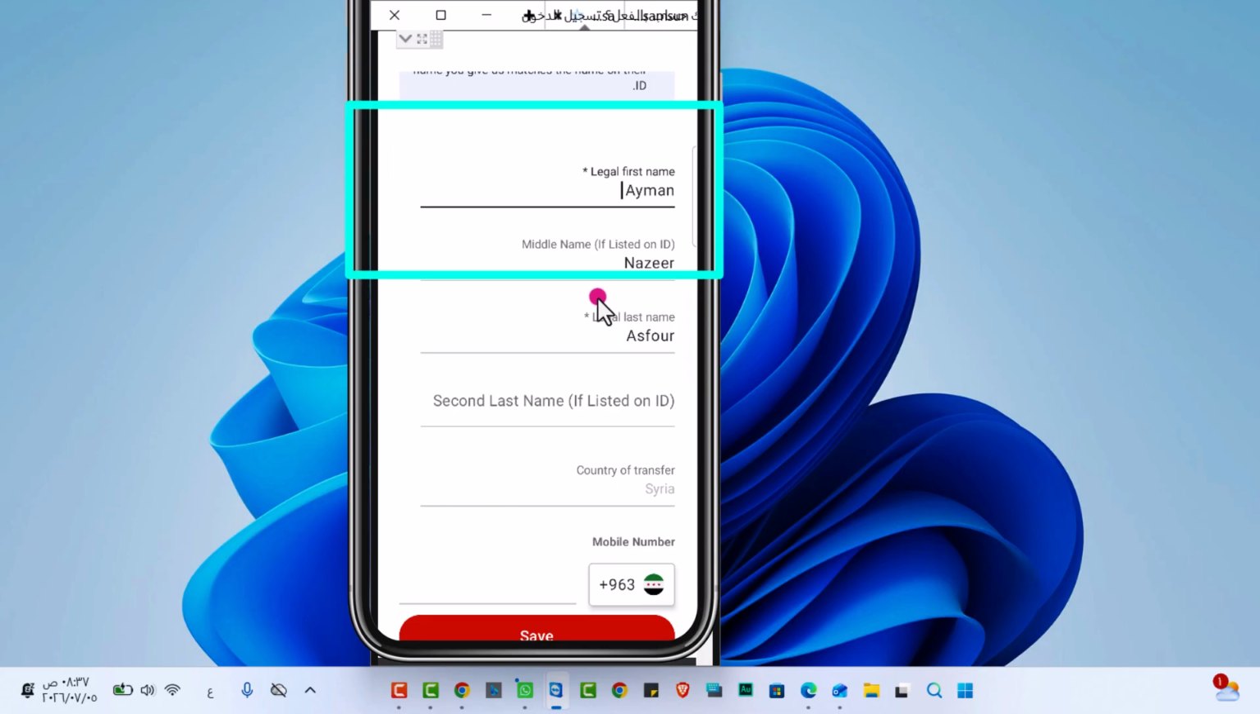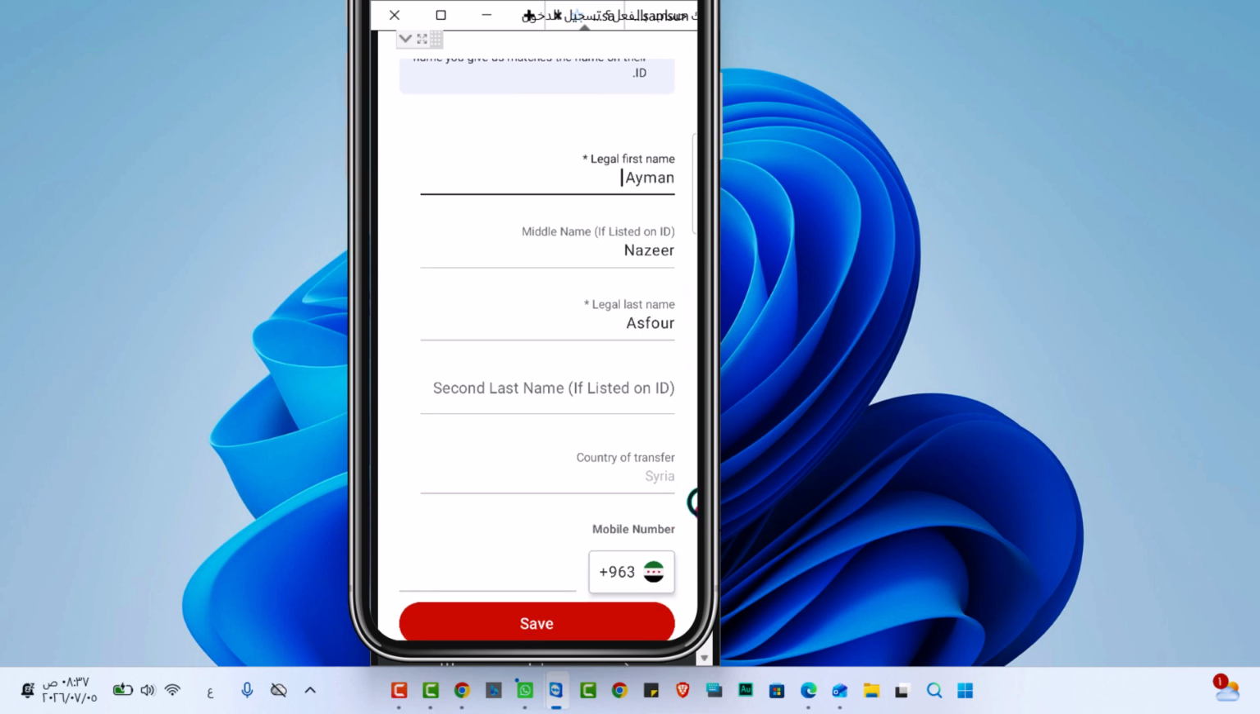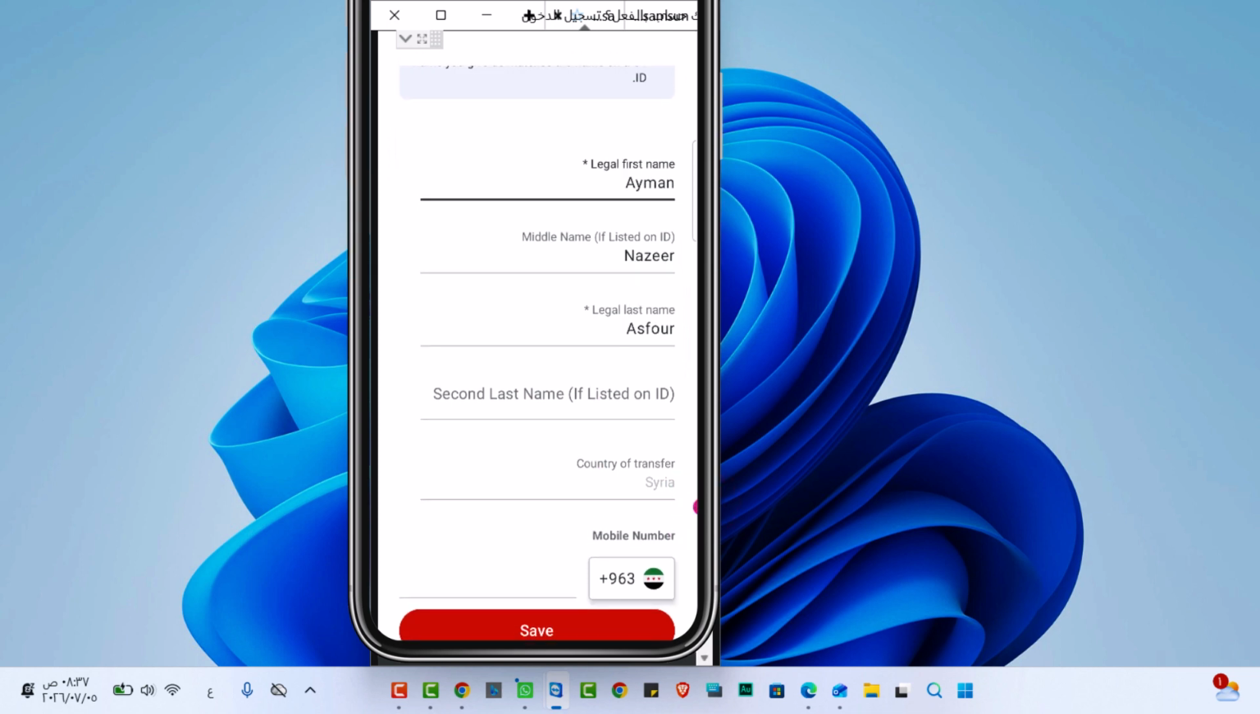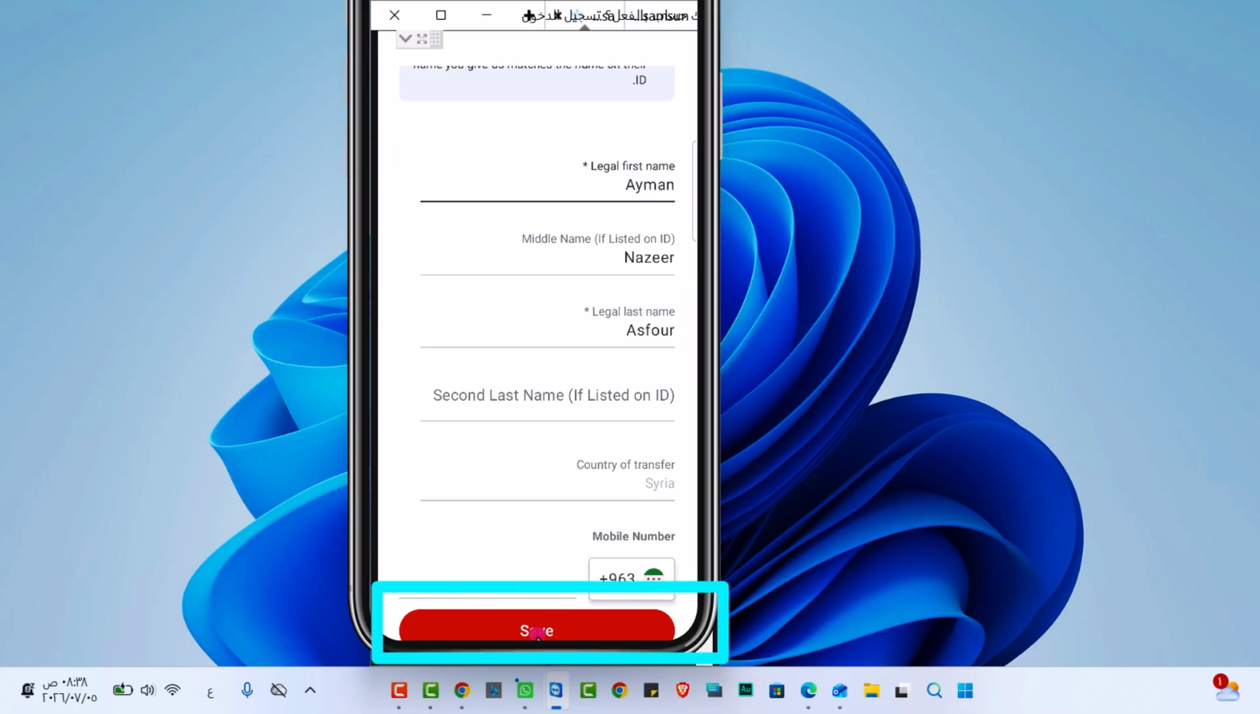Now, after I edited it, we scroll down to the bottom. We'll see an option here called Save. I'll save. Tap it firmly. The first name was Yaman. Now I've changed it to Ayman. Now, to confirm the changes, we'll go down to the bottom and confirm by pressing Save.